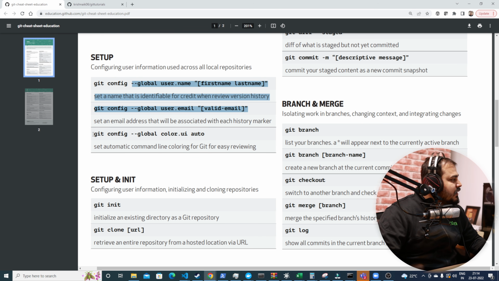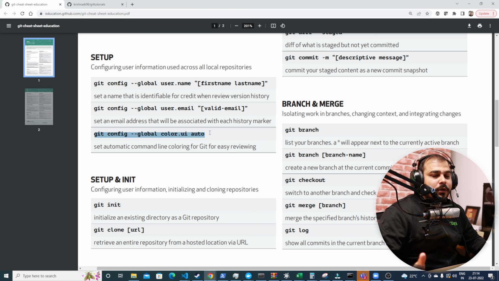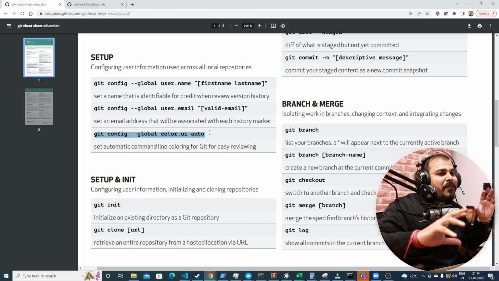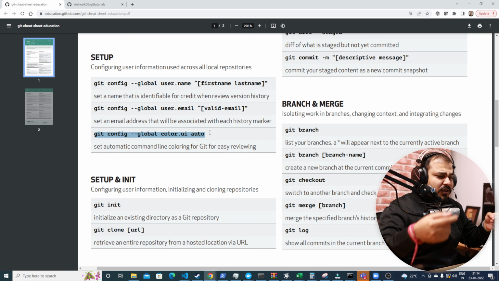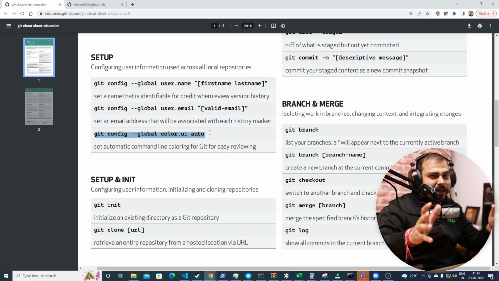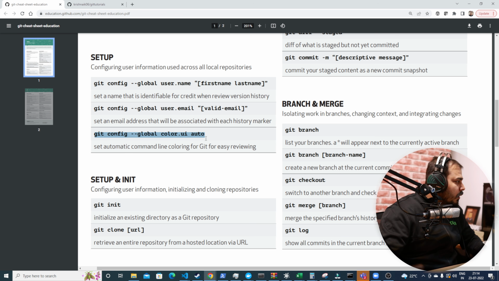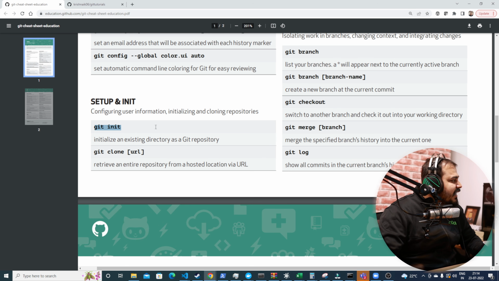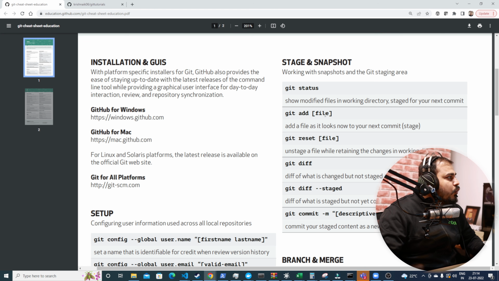You can also use some color UI if you really want to see how the untracked files or modified files will look. They'll just add some coloring theme so that you can clearly see it in the command prompt. Then we did git init. We also tried to see how to clone a URL. And with respect to git status also, we checked it out.